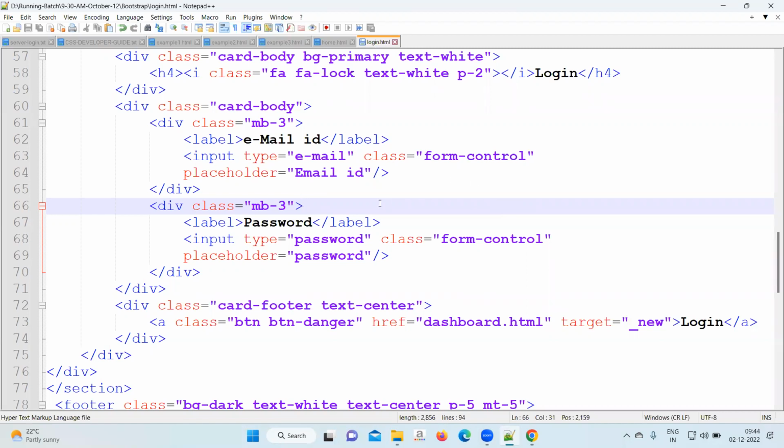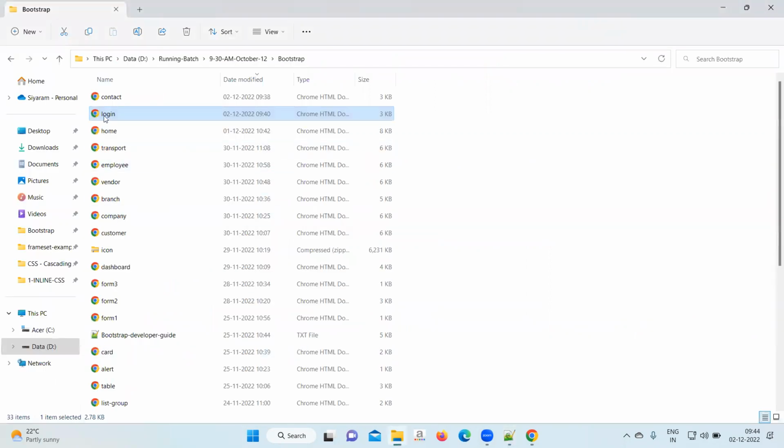Okay, so let's share the file. The login. So login and contact, both in your chat.